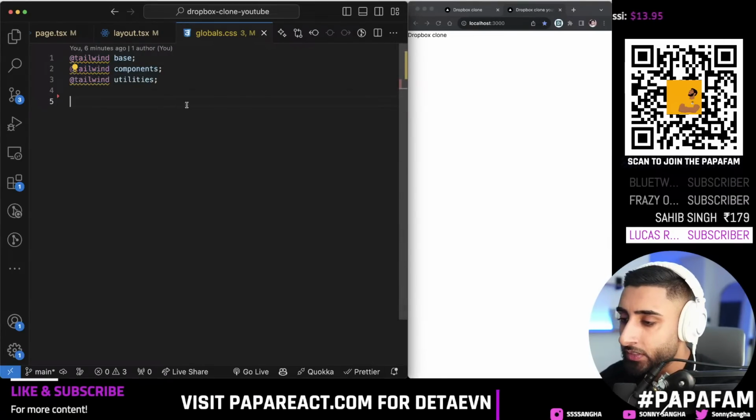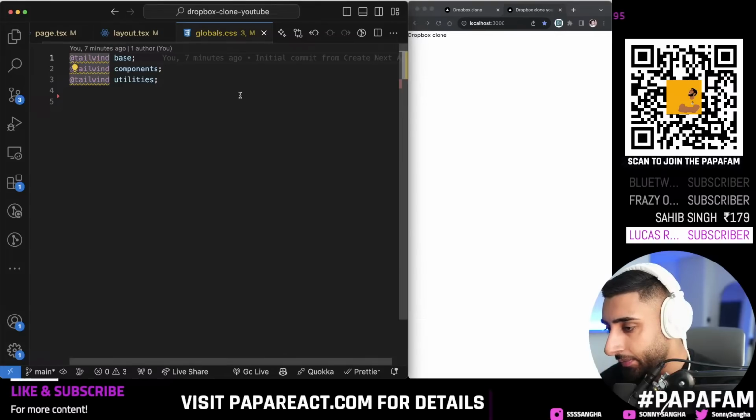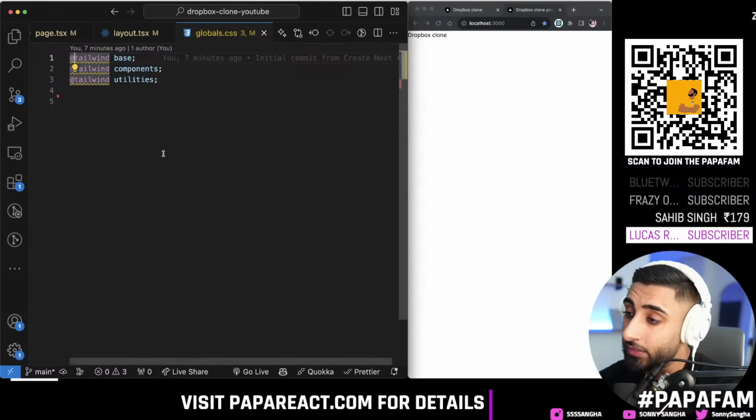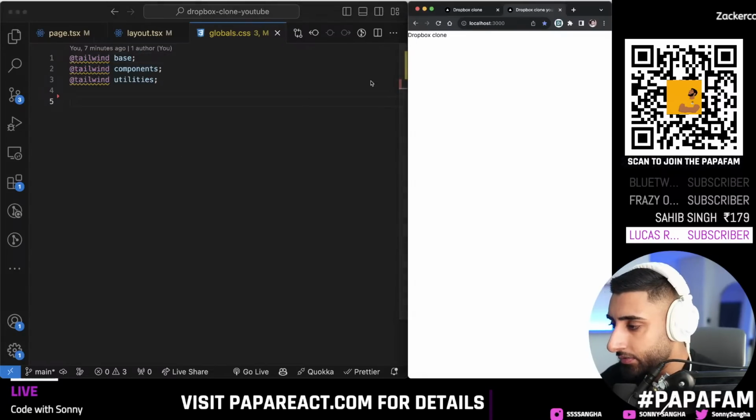So at this point, we hit save, and this is where you want to be, right? You need these three at the top to pull in all of the Tailwind magic. So that's great. We've got that looking good.